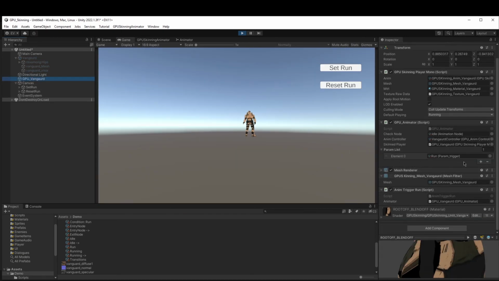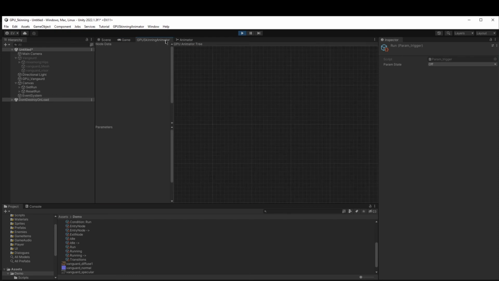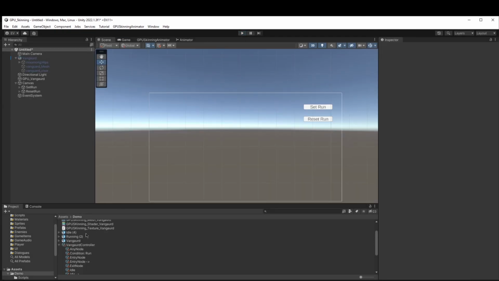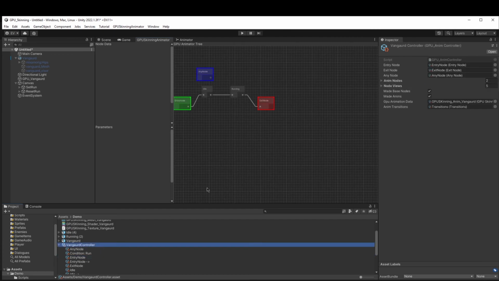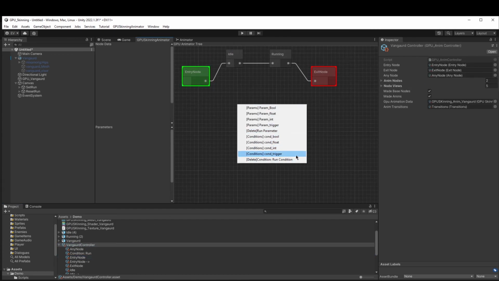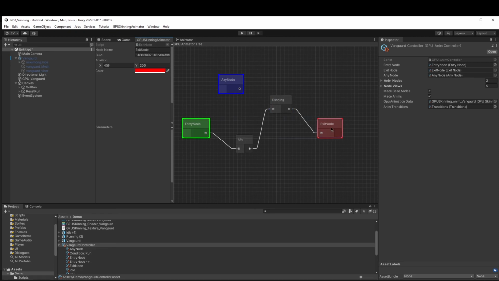Let's just take a look at the parameter. Set run. See, it's changed to on. I hit reset run. Changed to off. Kind of see how the conditions and parameters are super simple. Another thing I just wanted to point out is if you do make, let's say, a Boolean condition, you're going to have to make two, one for true and one for false, if you're going to have two different states that check for true or false. So that's just one thing to keep in mind.